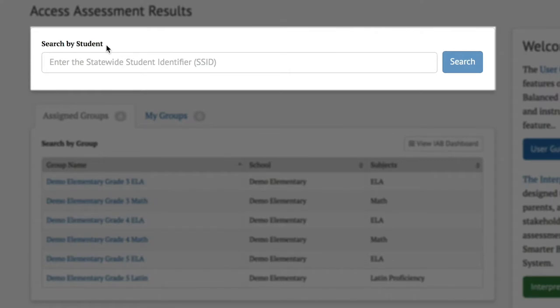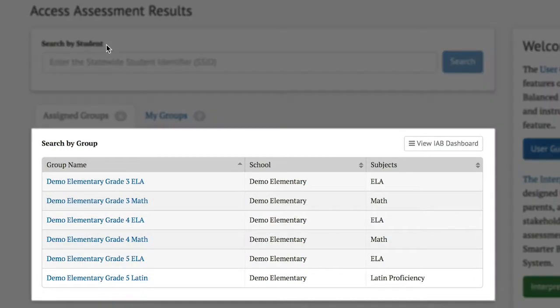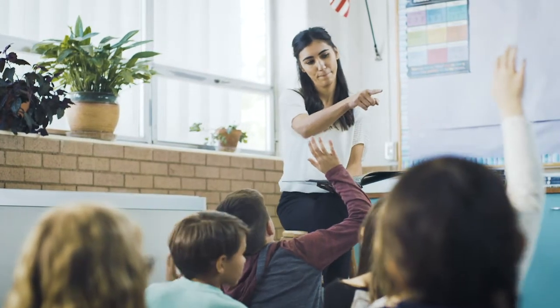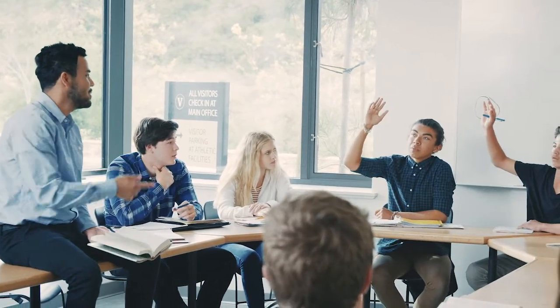First, you can search for an individual using the Search by Student feature. Second, you can search for a group of students. Your school or district assigns these groups based on your class roster or other information. For example, if you're an elementary teacher, you may have only one group of students. But if you're a secondary teacher, you may be assigned multiple groups, one for each class section.